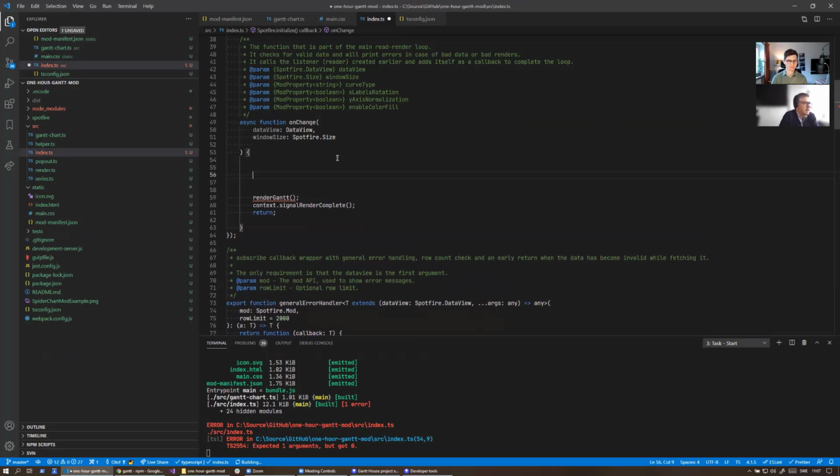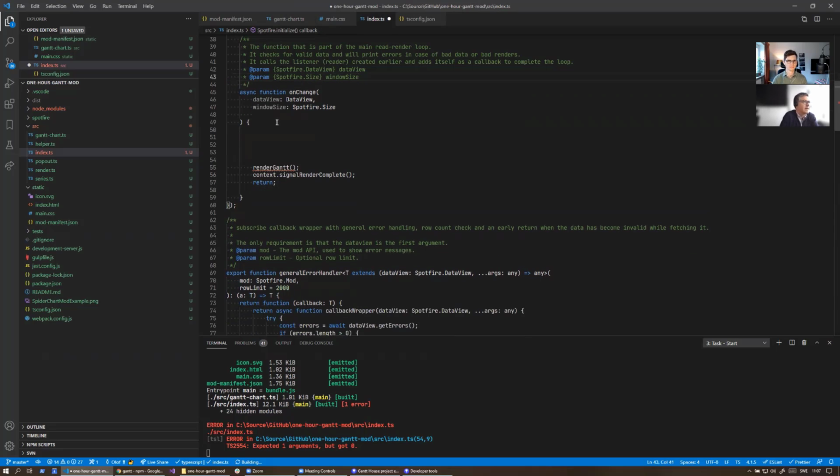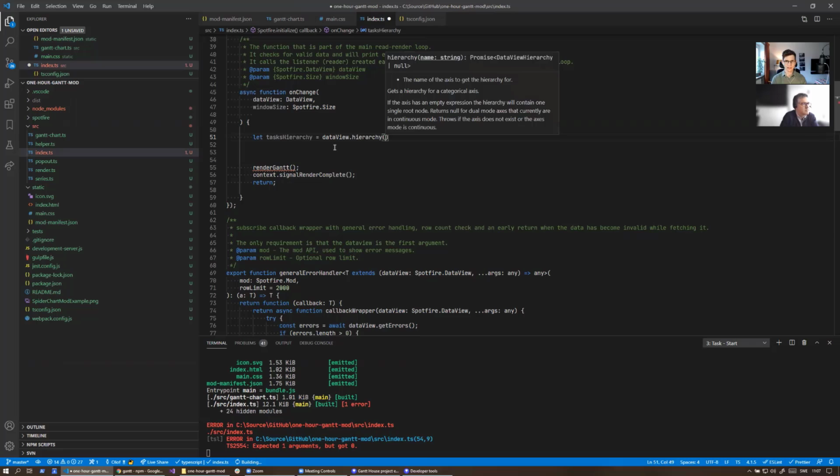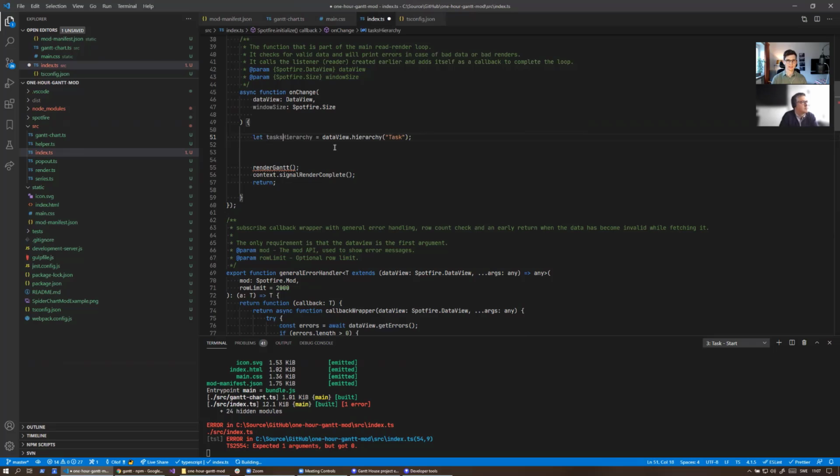So now in Beyond Change, this is what we usually do in all the mods. We get a data view, a Spotfire data view, in this reader subscribe method, and we want to transform that into what the Gantt chart in this case wants the data to look like. Yeah, so I'm going to use the data view here and pick out the hierarchy for our categorical axis, which is task. Yeah. And it's promise-based, so we need to await it.